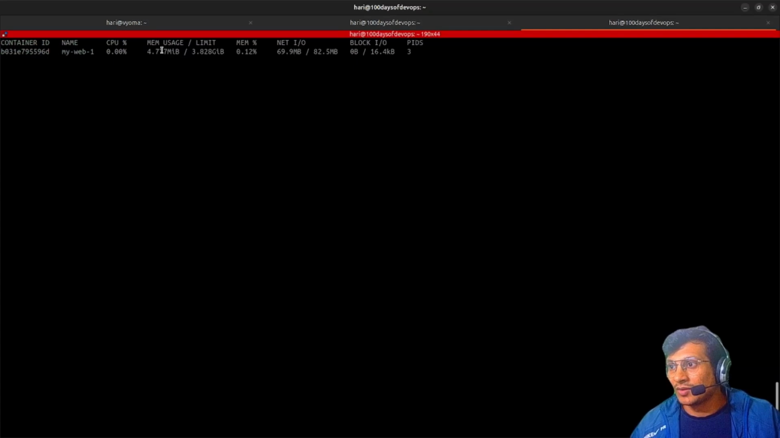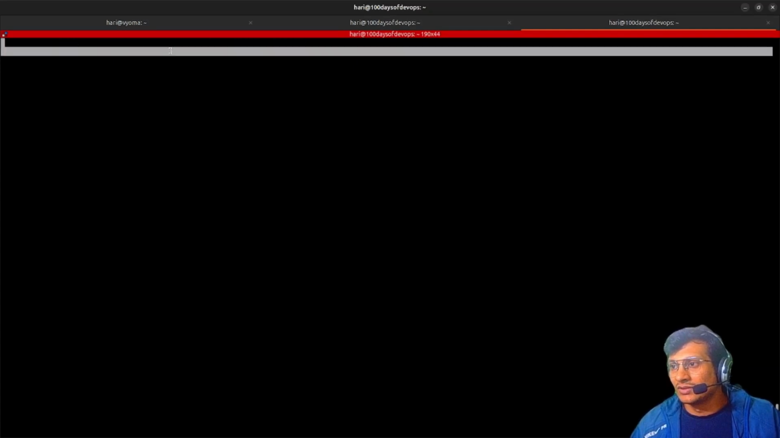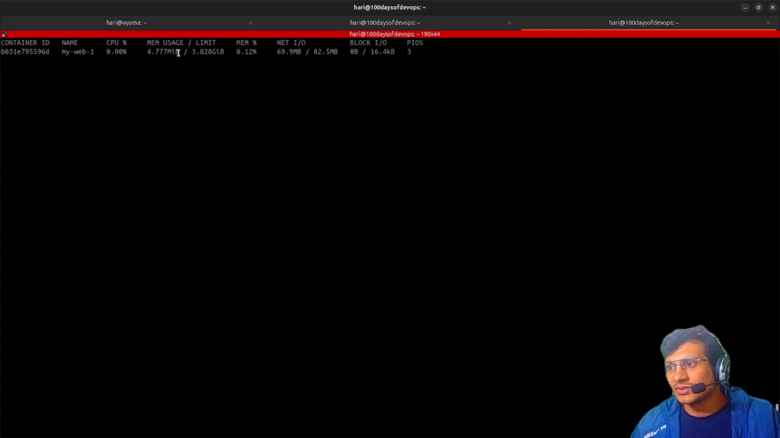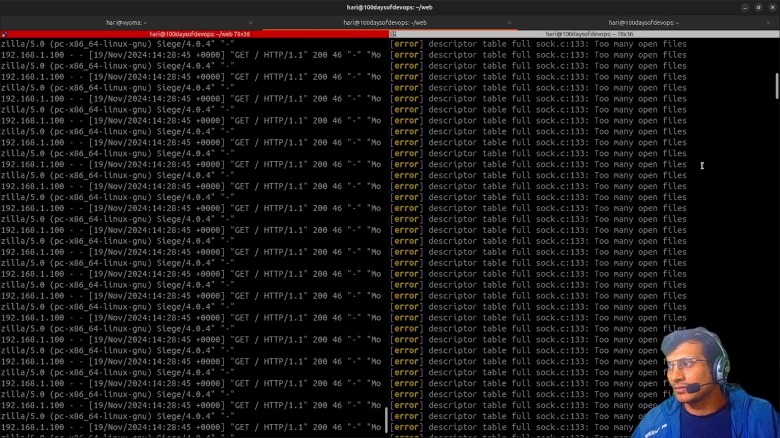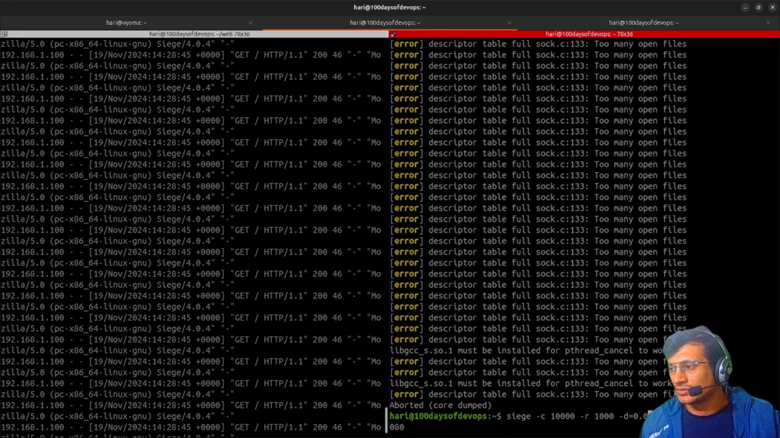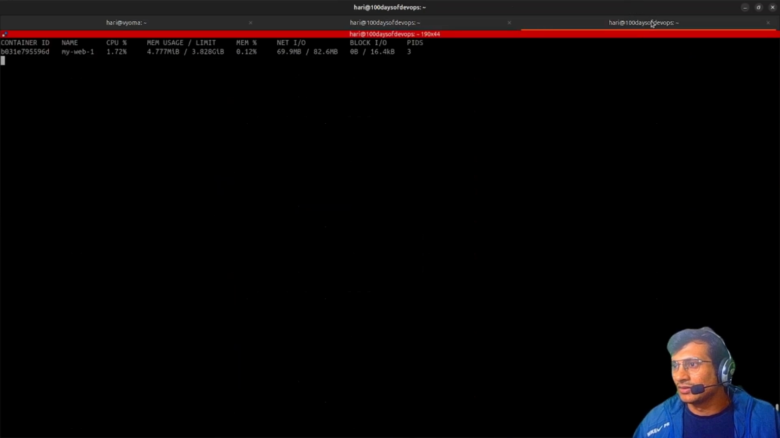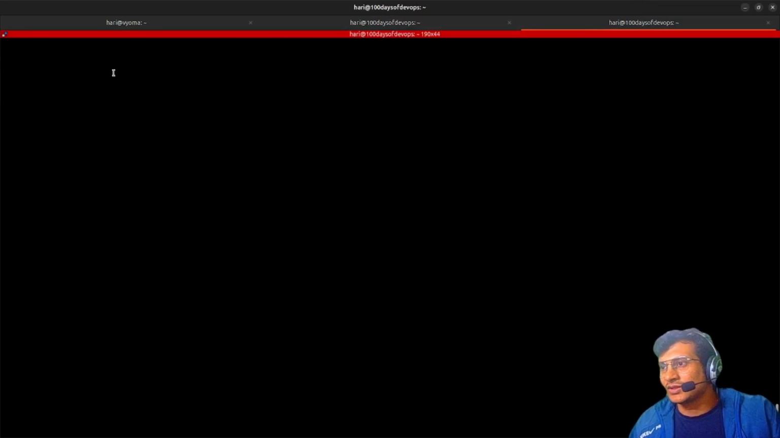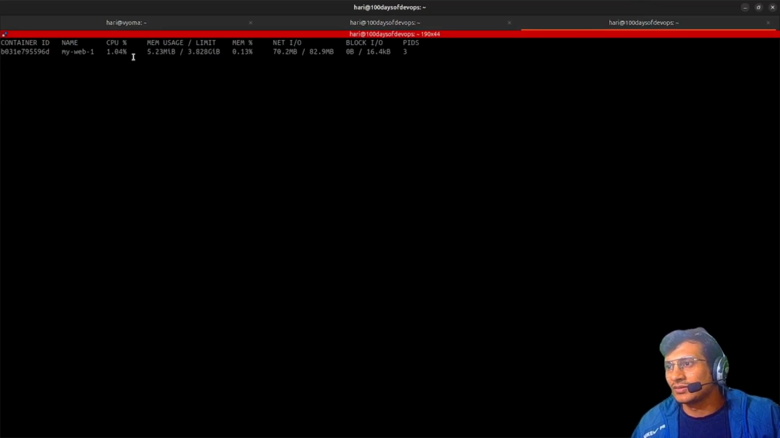So here you can see memory usage. This is the usage, this is the limit. It is using memory beyond its limit. Then CPU is currently 0. I think the siege has completed. Let me just redo it. So CPU is increasing a little bit. I think it is completed now.